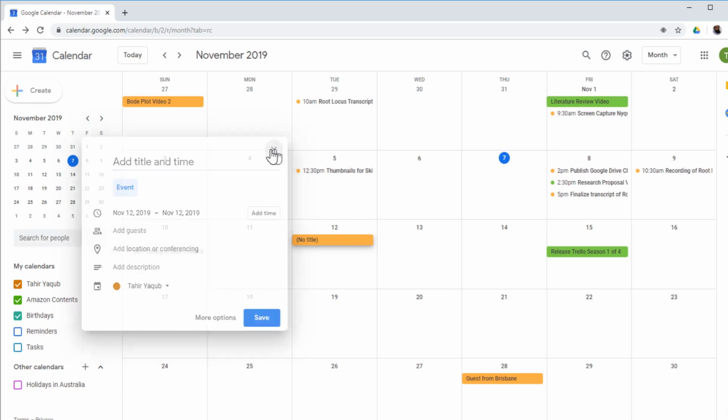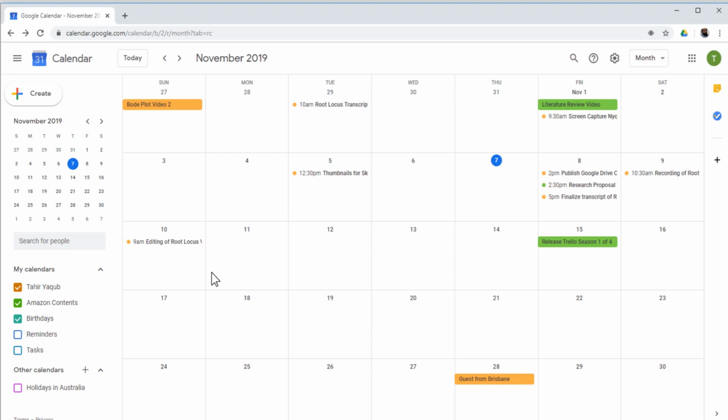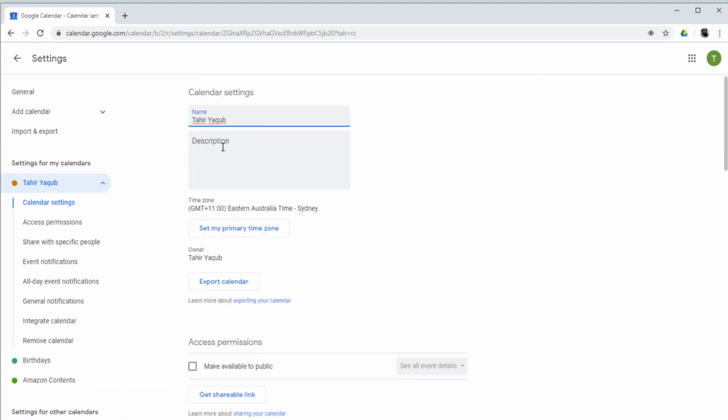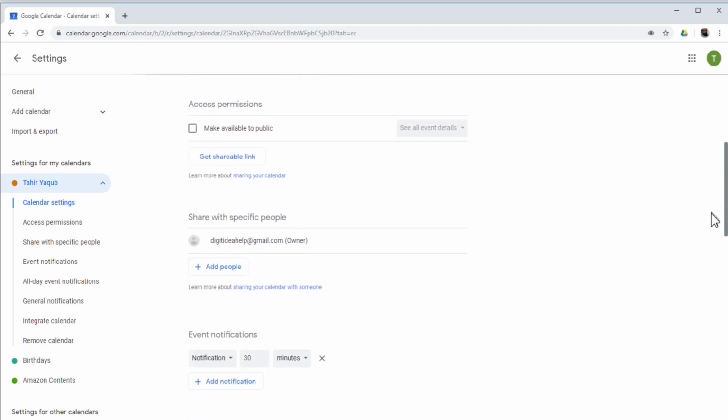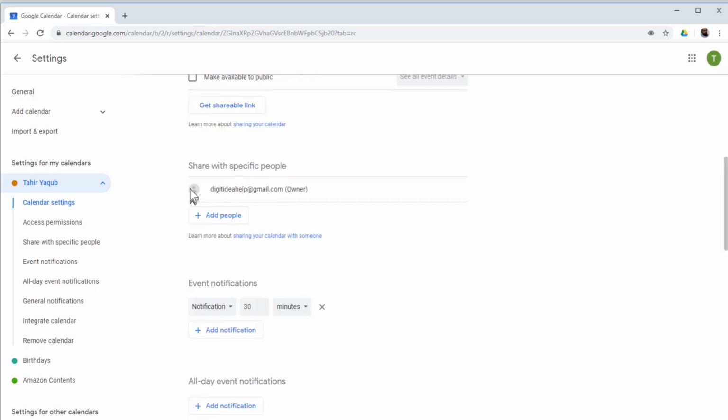So just close this. Another powerful feature of Google Calendar is the ability to share your calendar, as I mentioned earlier. And to do that, you click on these three dots on the right side of your calendar name. Click on that, and then you click on this setting and sharing option. Click on that, and now you can put some description here if you want, and then if you scroll down, you have this area where you can share with specific people.